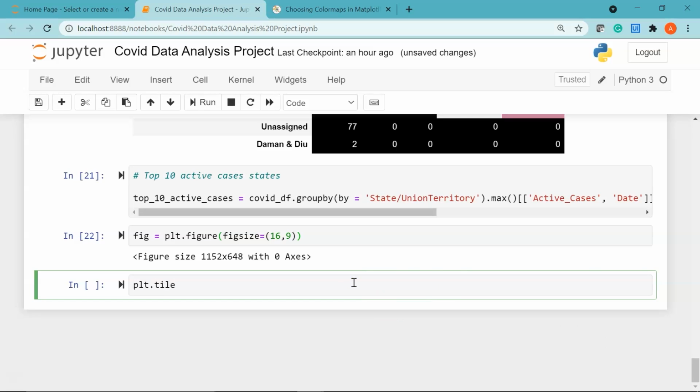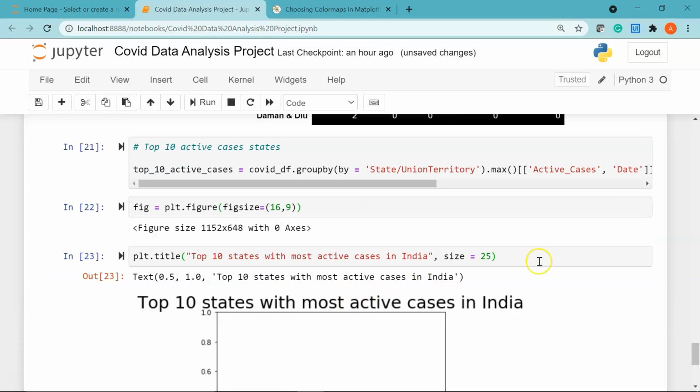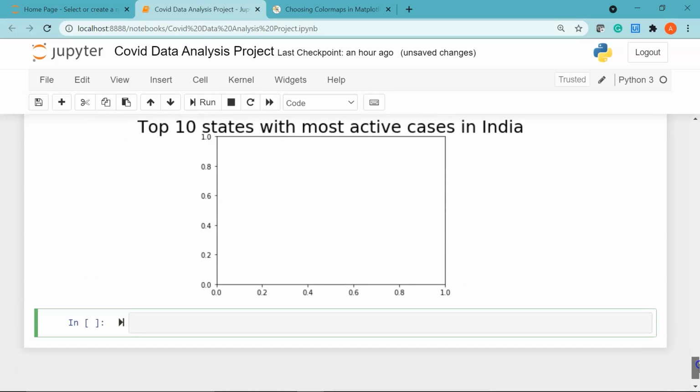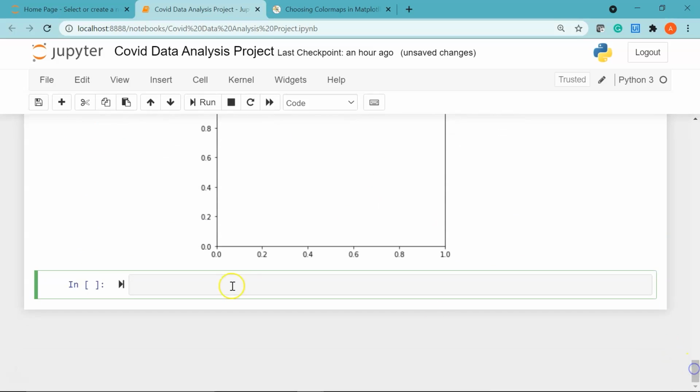So here we are going to create a bar plot. Using plt.title, we'll pass in the title, let's say top 10 states with most active cases in India. I'll give a comma and pass in the size of my title, let's say 25. Okay, you can see we are slowly being able to create our graph.